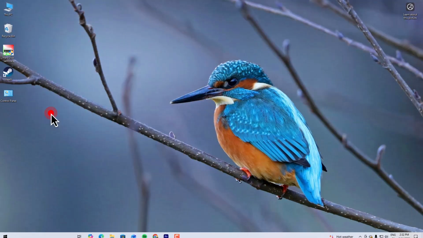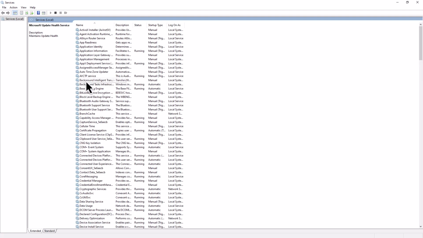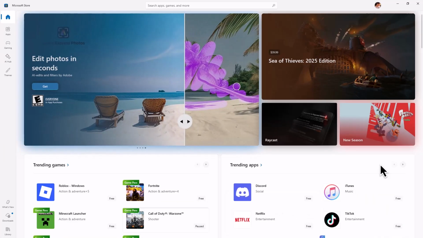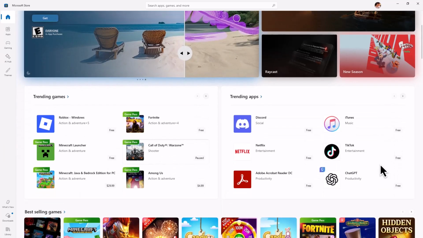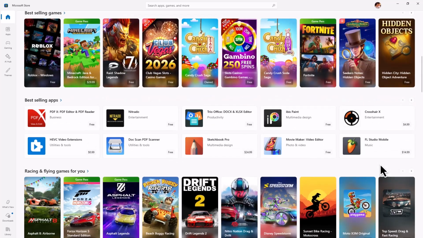After that, open Services and make sure Microsoft Store Install Service, Windows Update, and Background Intelligent Transfer Service are set to automatic and running. One of these methods should help fix Microsoft Store downloads stuck on queued or checking dependencies.